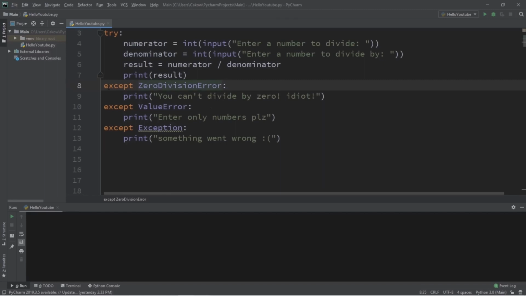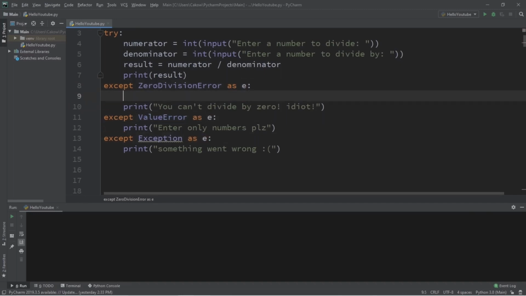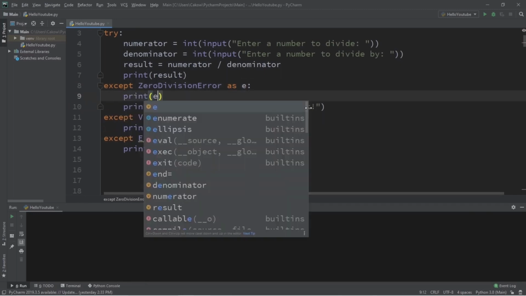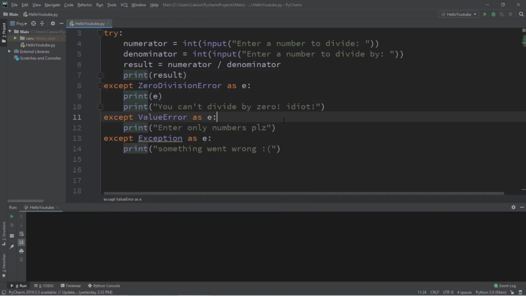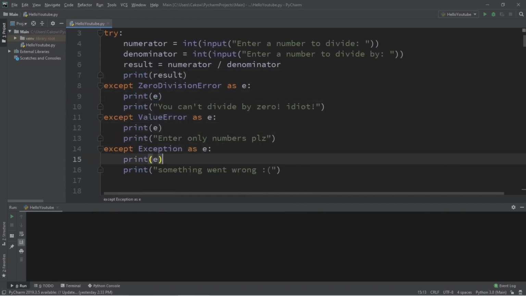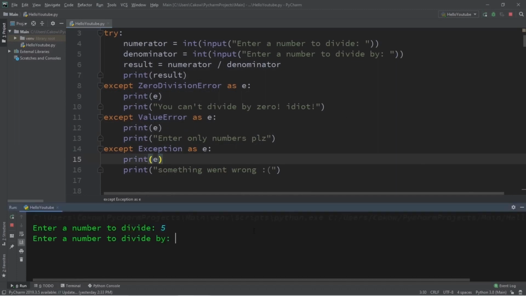So to do that, after each of these except block definitions, let's add as e. So we're calling the exception e. That's just standard practice, although it's not necessary. So let's do that for each of these except blocks. And then we can print whatever e is. So let's add that to each of these blocks. So it should now look something like this. So when we encounter an exception, we can display what exception occurred as well.